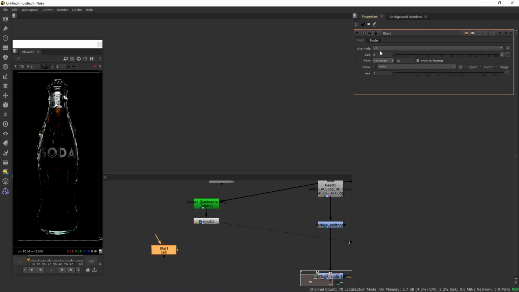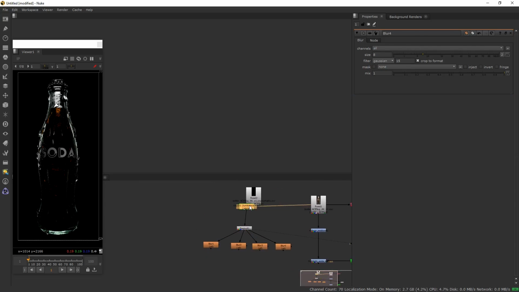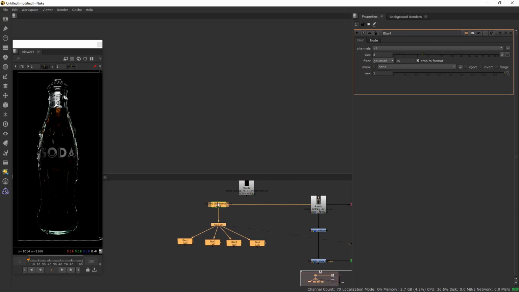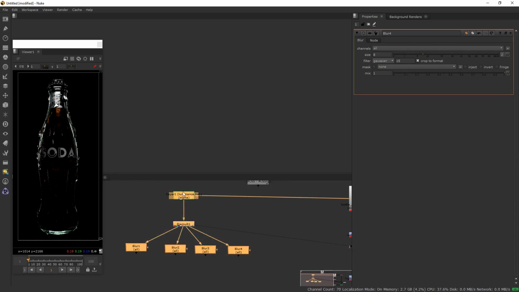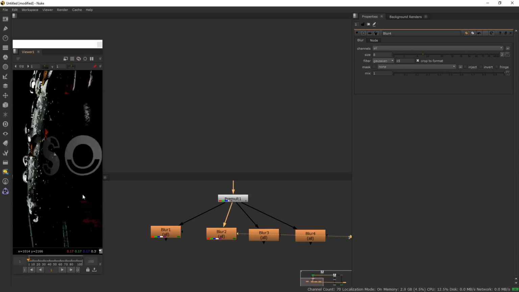Stick down a blur. Put the first blur set to 1, second one set to 2, third one set to 4. I'm just going up and doubling this. And the last one set to 8. So hook all those up, just like that. Let's keep them in a nice line so we're staying nice and organized. So if we switch between them now, we've got a blur of 1, then 2, 3, 4.